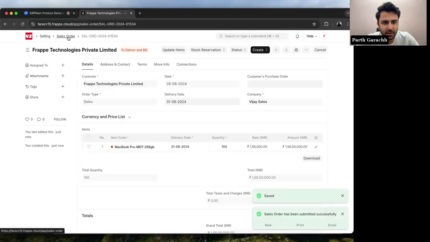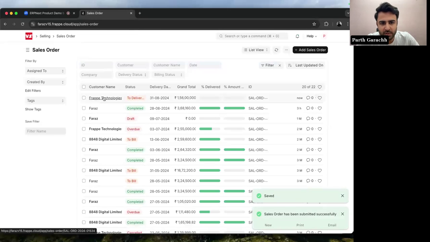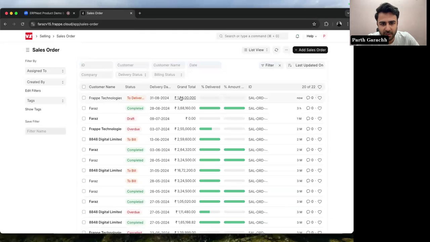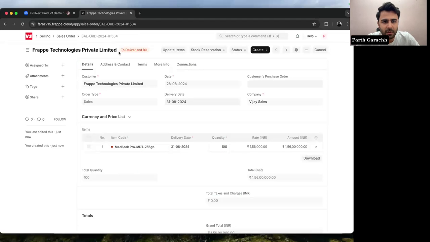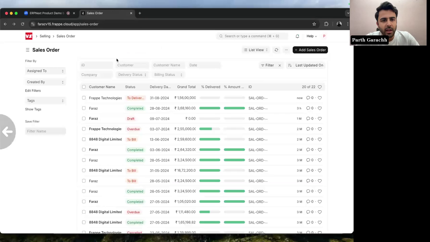If I go to the sales order list view, you will be able to see the sales order which we just created. As you can see, the status of this sales order is to deliver and bill. So this order has not been delivered yet, and it has not even been invoiced to the customer. Bunch of other sales orders and their statuses. So this one is completed. This one is still in draft. This one is to bill. The invoice is yet to be raised. So there are different statuses of the sales order.